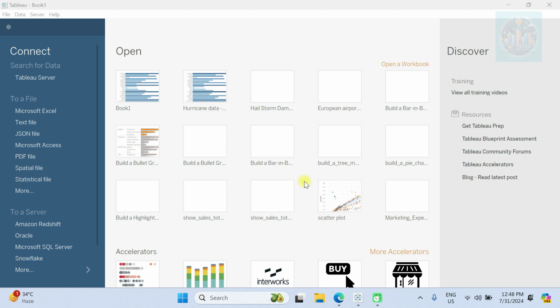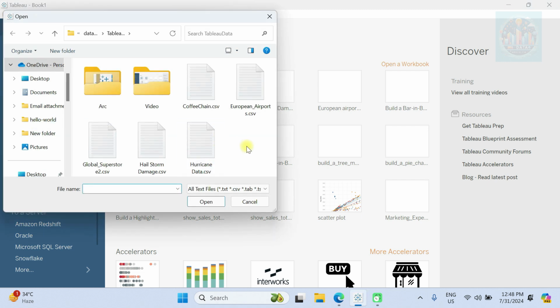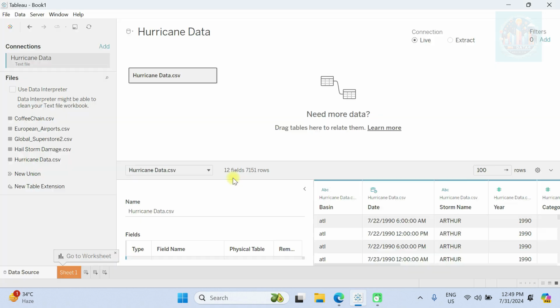Now let's see how to save this customized and clean data into .tds format. So let's connect with the data source. My data source is available in a .csv file for demonstration. So let's connect with the text file connector. Click on this text file, and we are using the Hericon data source for demonstration. This Hericon data source is now available in Tableau.